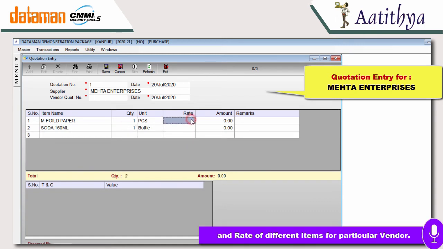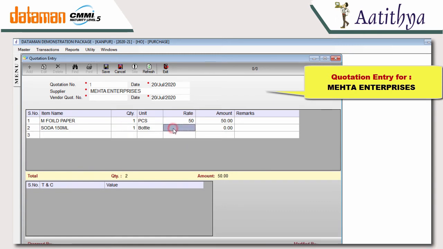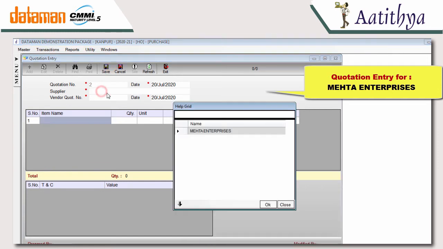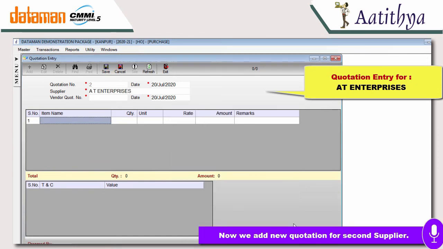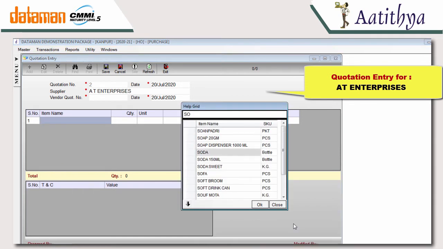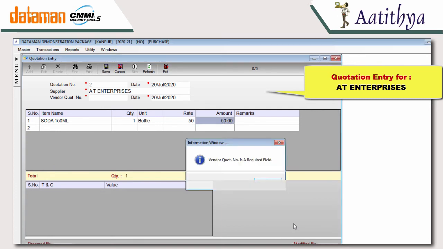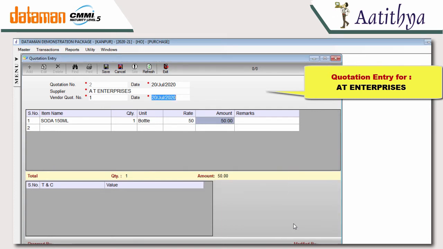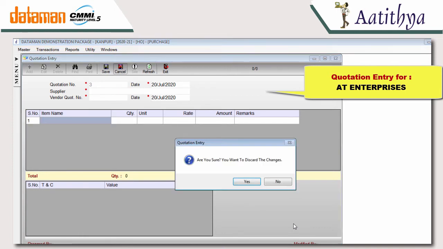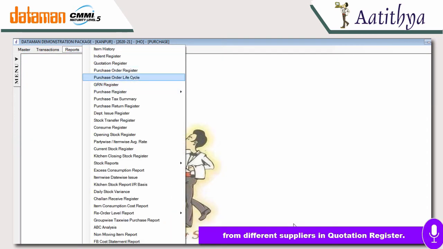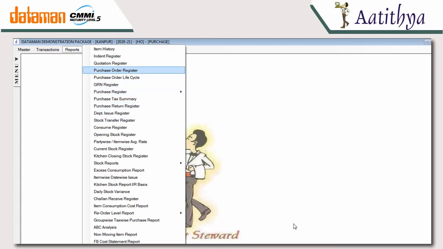And rate of different items for particular vendor. Enter quotation number of vendor. Save it. Now we add new quotation for second supplier. We can compare the rate of items from different suppliers in quotation register.